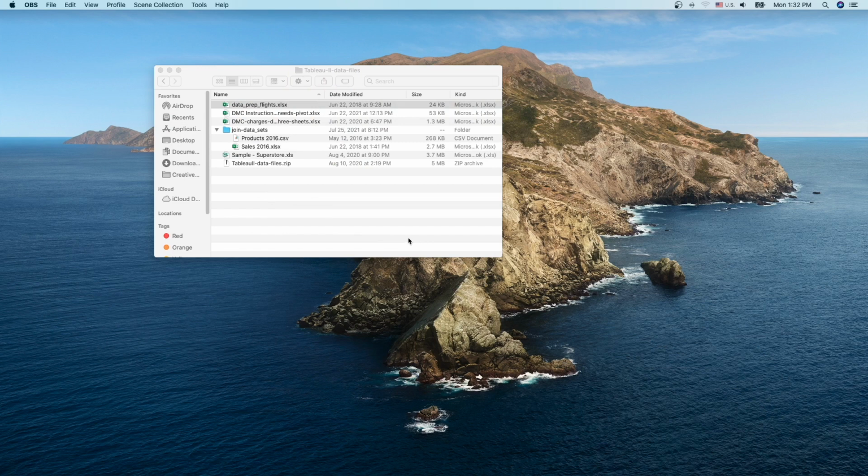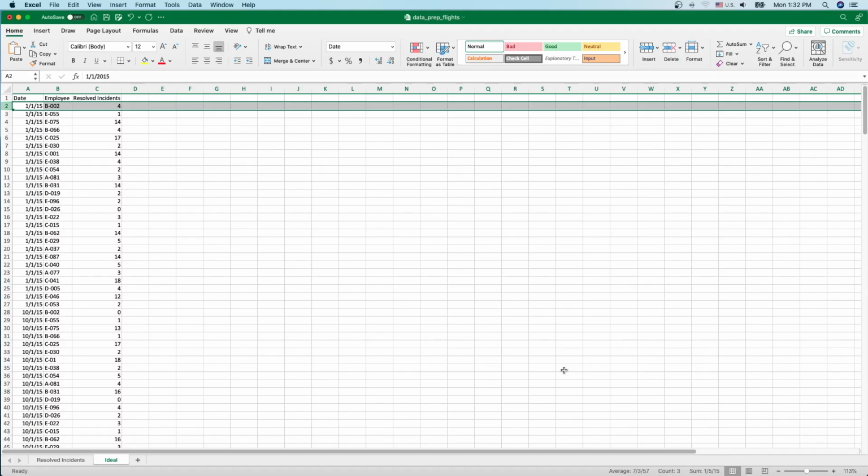Let's get started. Navigate to where you have your data files saved. Click on Data Prep Flight. This Excel file has two sheets. One is Resolved Incidents and the other is Ideal. Ideally, your data should be formatted like the Ideal sheet.